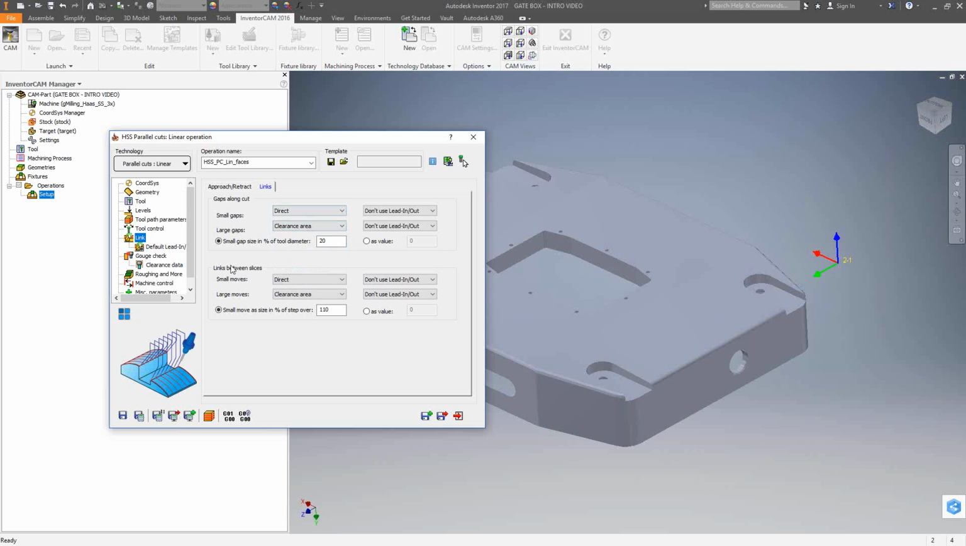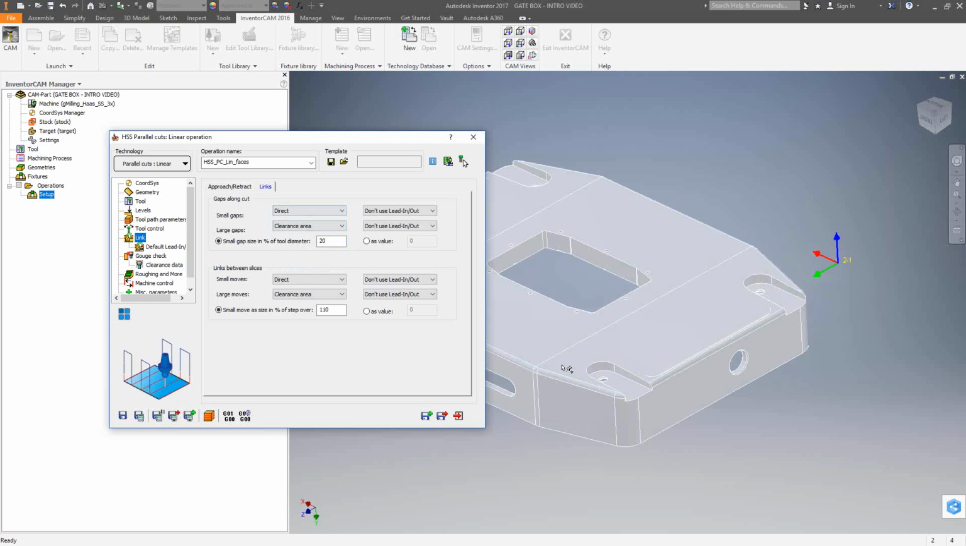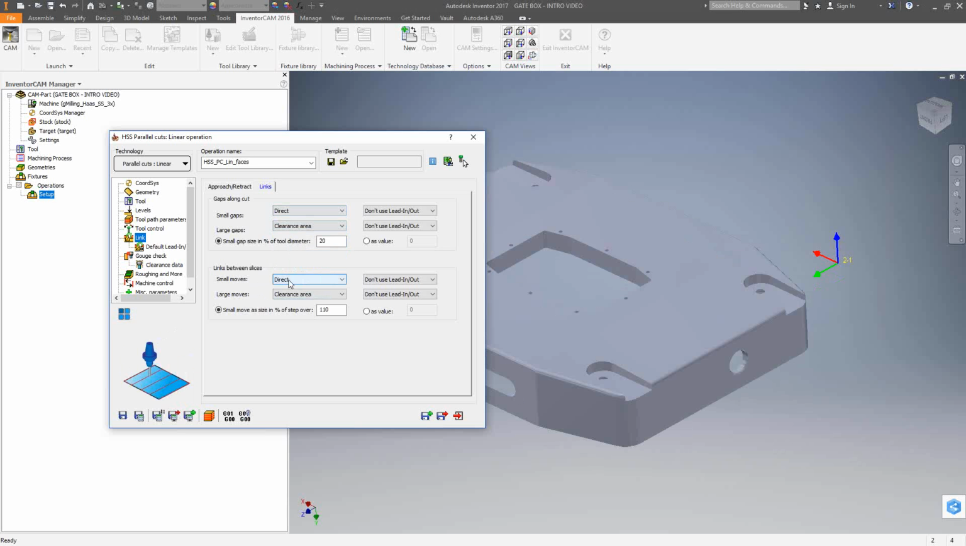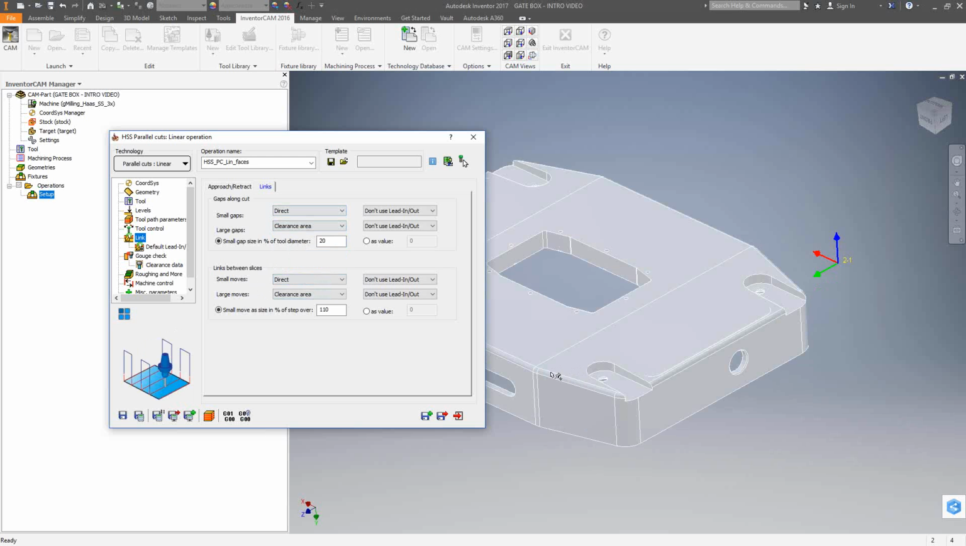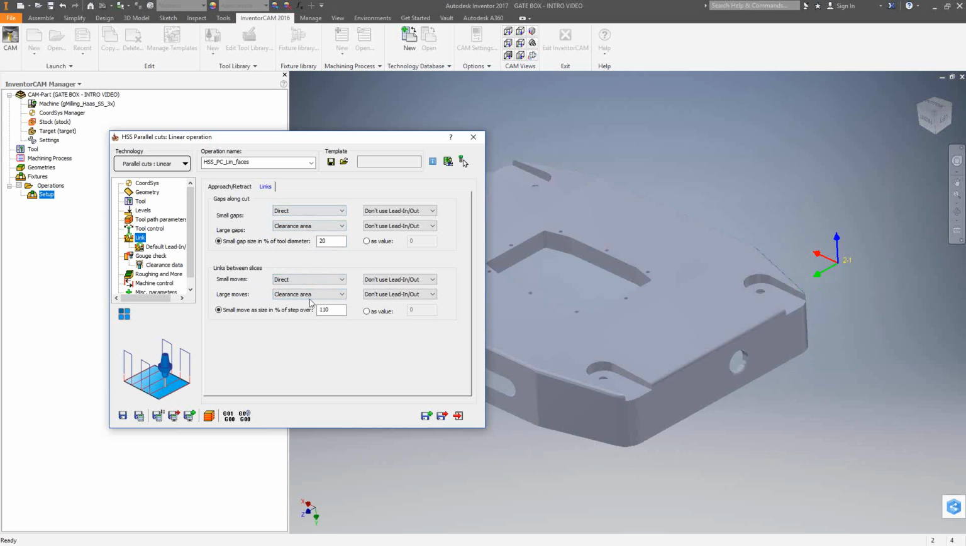Links between slices are at the very end of the surface. So in our case, if we're zigzagging back and forth, as we get to the edge of the surface along here, what does it actually do? Now, if the motion to the next slice is small enough, it'll be a direct movement. If it's a large enough gap, from, let's say, a very sharp taper or something like that, then that counts as a large move. It'll retract to the clearance area to reposition to the next slice. And again, we have many options under each of these to control that.